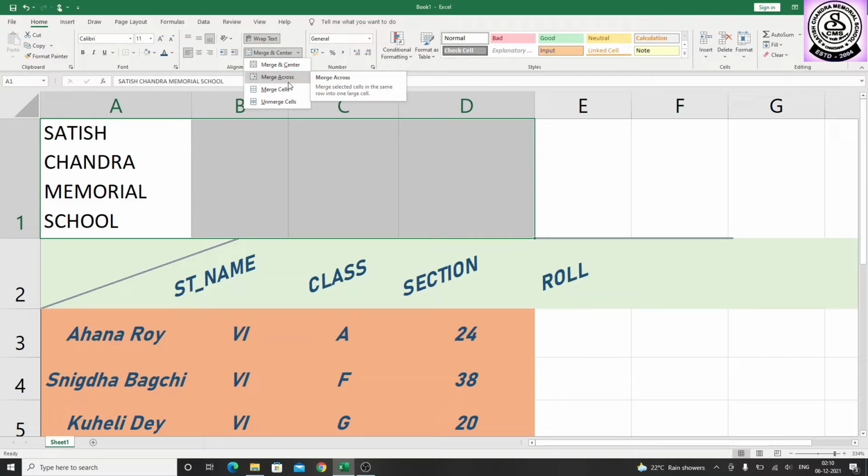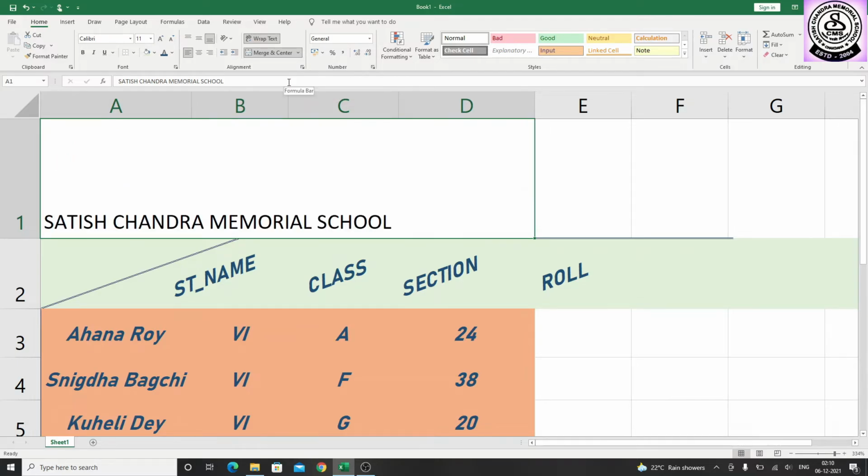Again coming to merge across. So for merge across, we will see that cells are merged but the data is in the left hand side. Yes, this is only merging. Okay, and next up is definitely this is merge cells, that means the cells will be merged and that's it. And unmerge cells, that means it will be unmerged. Okay, so these are the options for merging the cells.